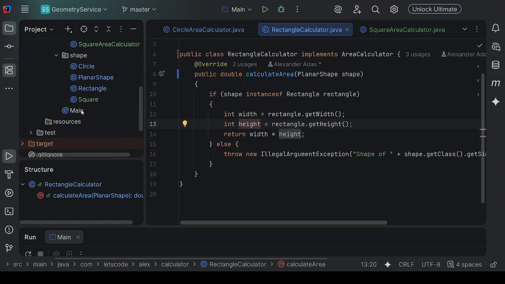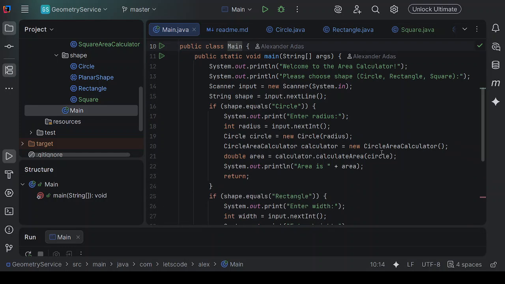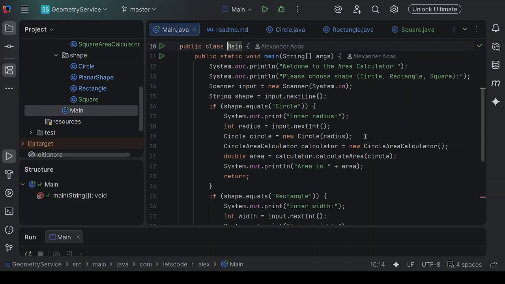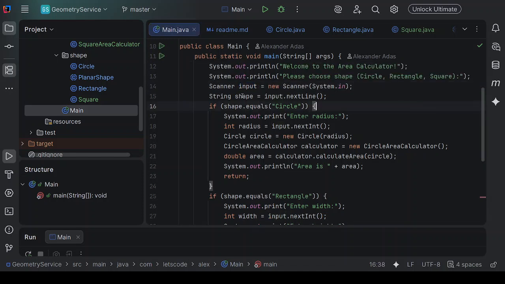And now let's put things together to make our application. We have a public static void main that receives an array of strings with args. This is the main function in Java that the JVM can run. We have a nice prompt: Welcome to the area calculator. Please choose shape: circle, rectangle, or square. We read it and get the shape of it.